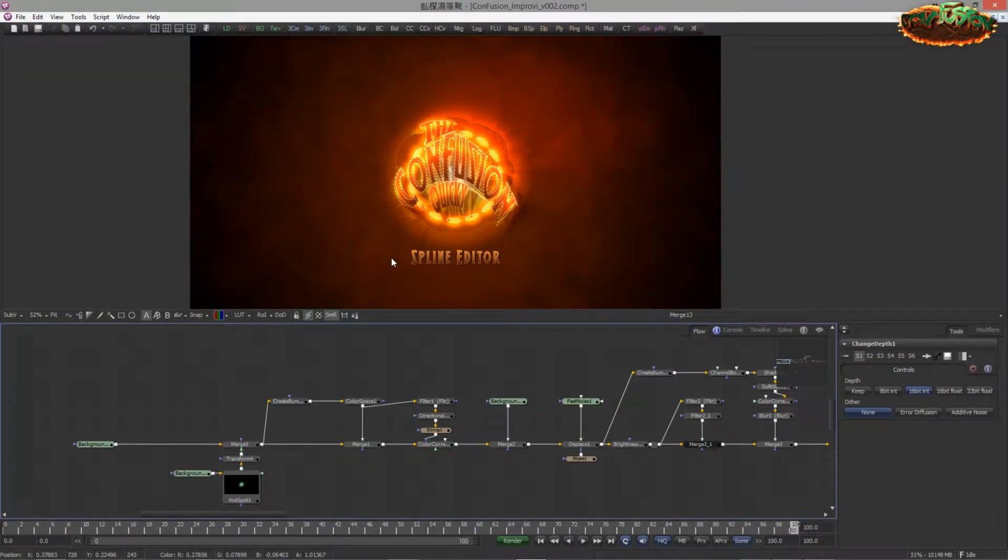So let me go back to this composition here, and I'm gonna show you a few tricks that you can use to achieve different shadings and different looks. Now, there's a lot of information in here, so be aware and make sure you watch it like 100 times.